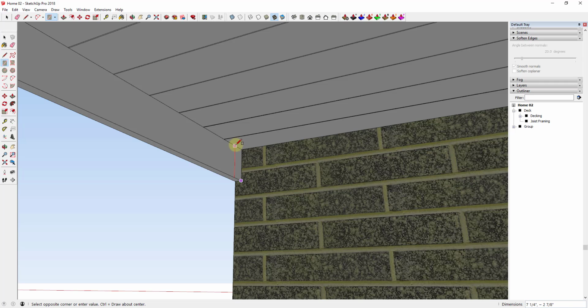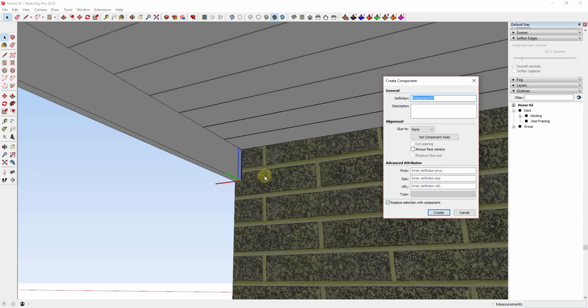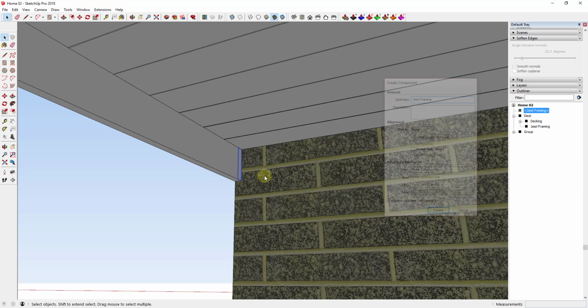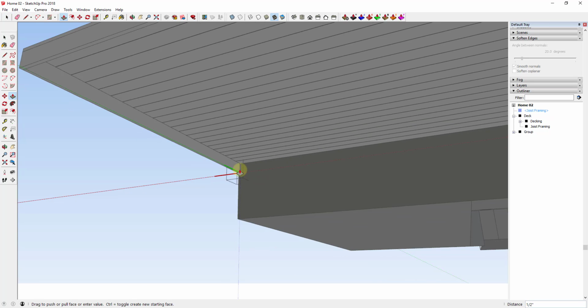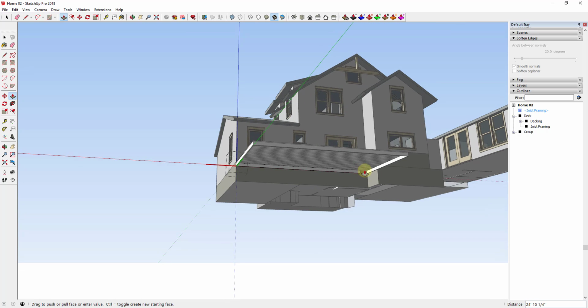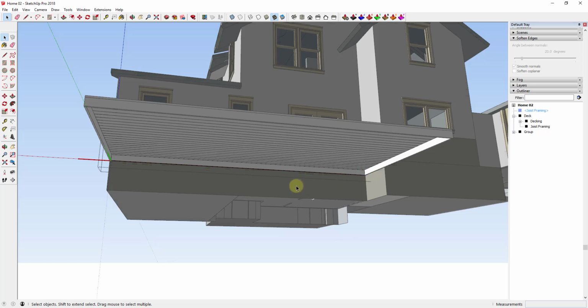The way that would work is, in this case, this would be 7.25, 1.5, and I would probably just double click on this and make this a component, and call it something like joist framing. And go ahead and just make a copy across just like this.